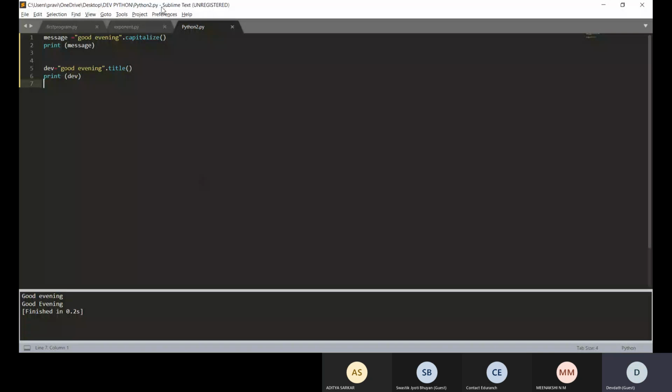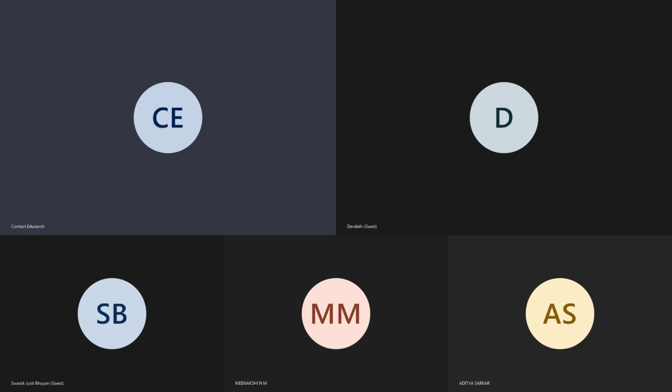Sir, when we use capitalize, if there are two words, only the first letter will be capital. But for title, every word's first letter will be capital. Yeah, that's slightly different. So we were looking at the camel case of each of the words. So now you have seen there are different functions you can invoke on strings, right?